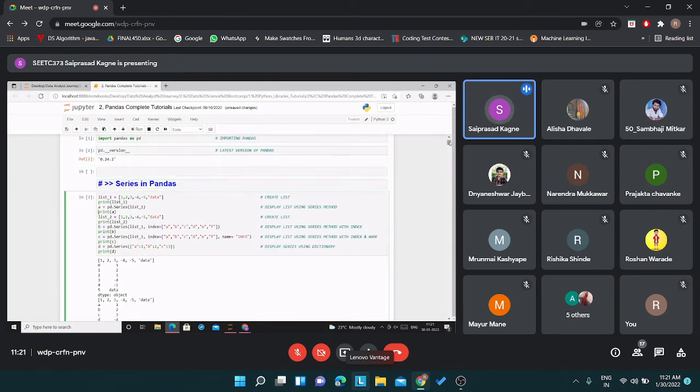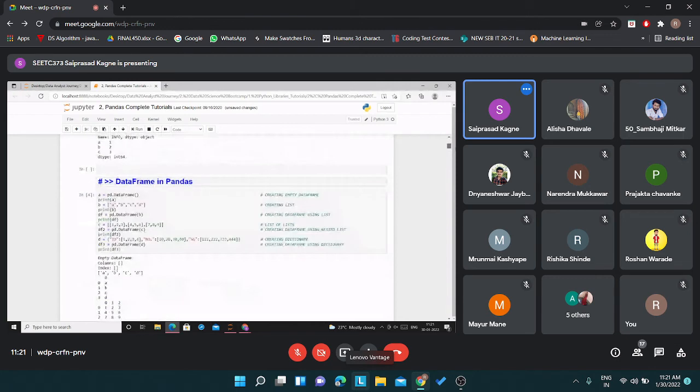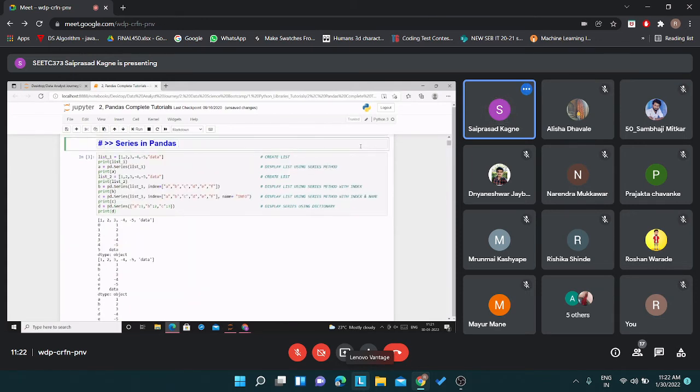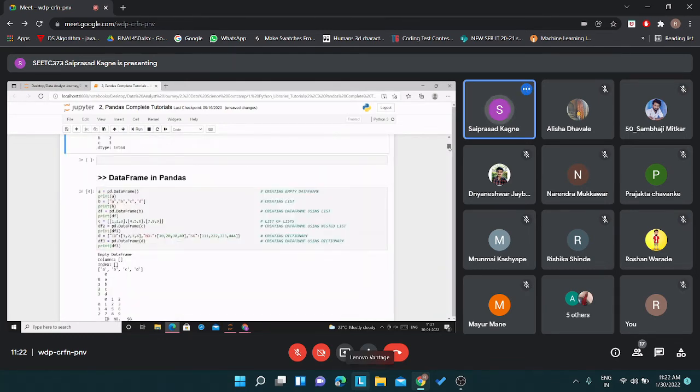First, we have the series, and then we have the data frame. Data frame means it will create a sheet, which has rows and columns. The data set in which we have rows and columns is called a data frame. This is the basic definition of it. And if we want only one row, one column, then we can call it a series. If you want multiple columns, multiple rows, you can create a data frame here.